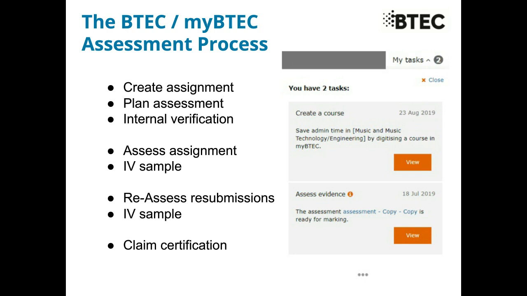You can then request that your IV sample paperwork be done within the system. It will mean that the brown envelopes won't be thrown out completely, because you still need to somehow communicate the work to the person doing the internal verifying of your assessment decisions. So if it's an online portfolio, you can send them the link and they can access it on their system that's outside myBTEC. But all of the confirmation paperwork and IV paperwork is done within myBTEC. It can handle resubmissions as well, and the IV sample, and you can actually claim certification directly out of myBTEC. Lots and lots of things that this can do that make it more straightforward and easier.